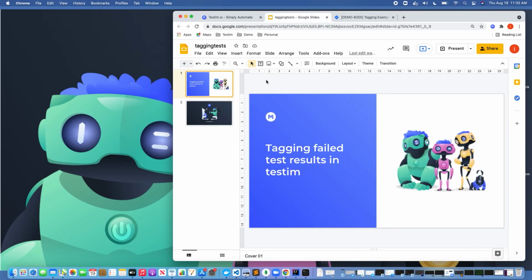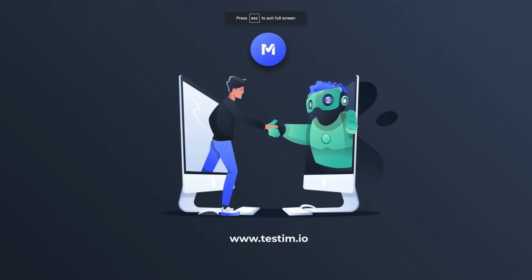So hopefully that provided a nice overview of why you would tag test failures in Testim and some of the benefits and when you would do it.